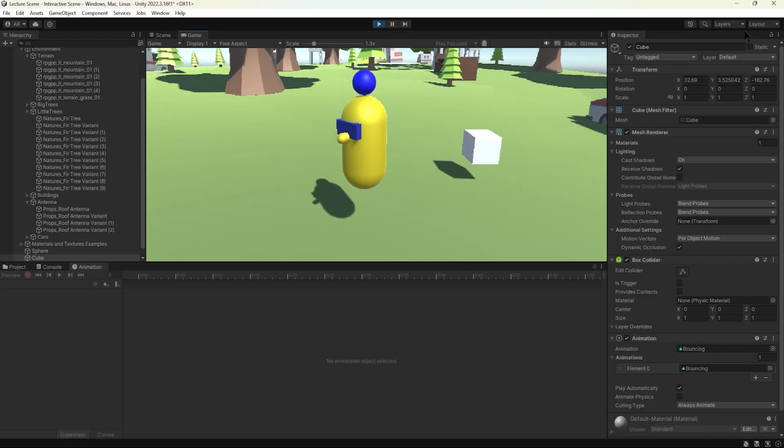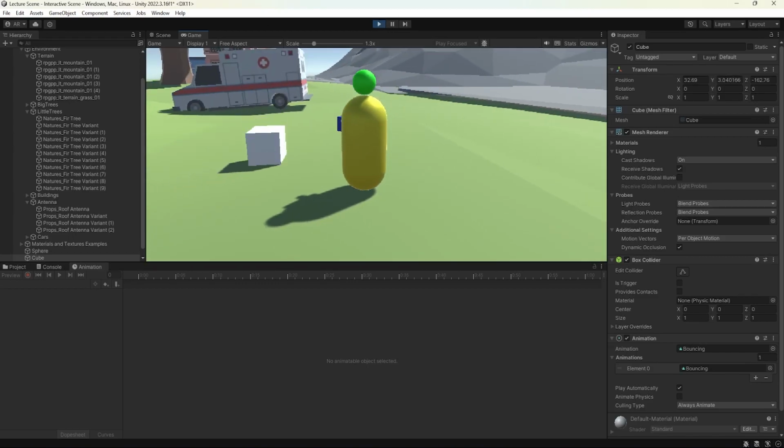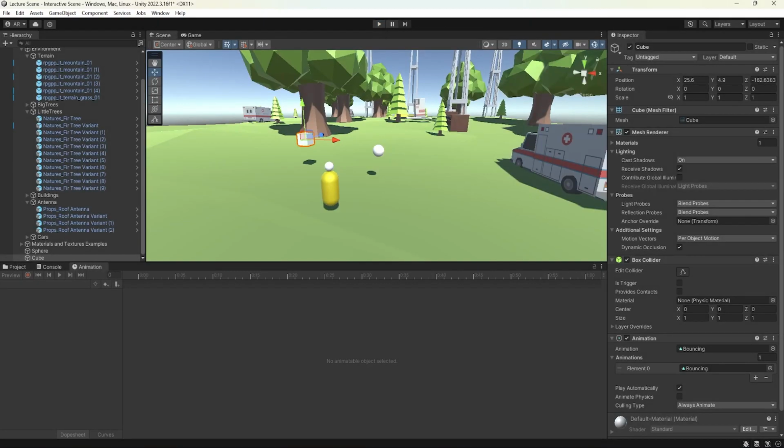So we have this cube that's overlaid with the sphere. It's now bouncing in the same place as the sphere. The sphere is still there, it's just we can't see it because the cube is bigger. All right. Let's actually go ahead and make something else, shall we?